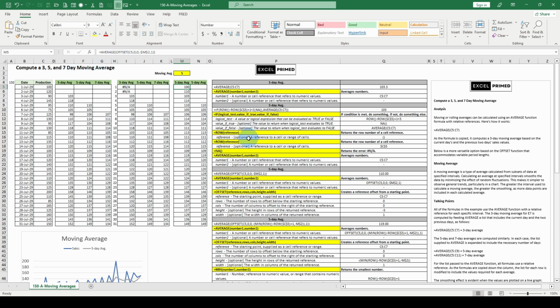Offset is basically a preset. And what we're doing is we're saying plant your flag at C5. C5, 0 rows, 0 columns. Height is M2. What is M2? 5. That means our height is 5. We're not going to do anything until, because this is a 5-day average, we get here. Till we get here, then we're going to start averaging.